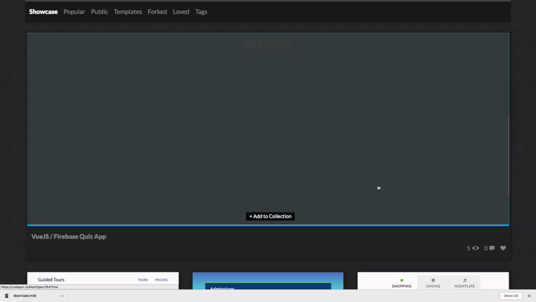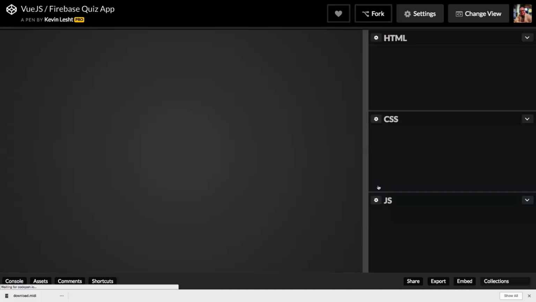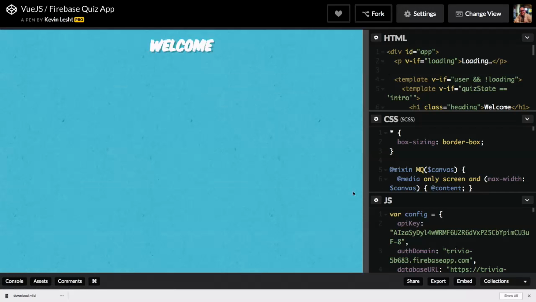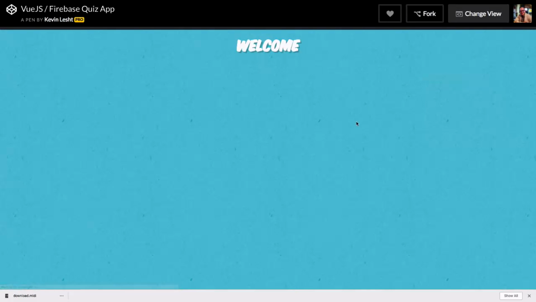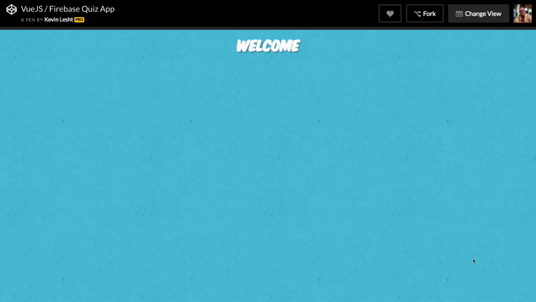So if you want to go to codepen.io/K-Lesht, that's K-L-E-S-H-T. I dropped this pen as the first one in my profile here. If you click that, you should be taken to a welcome screen that looks just like this. I would recommend that you hit change view to go to full page, and I'll give everybody a second to get there.